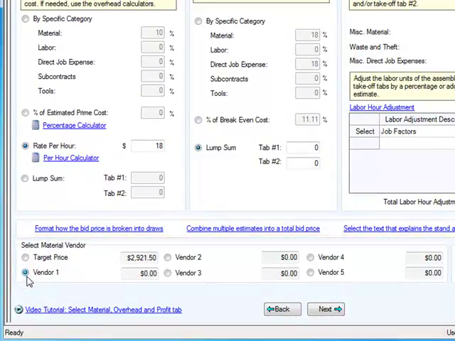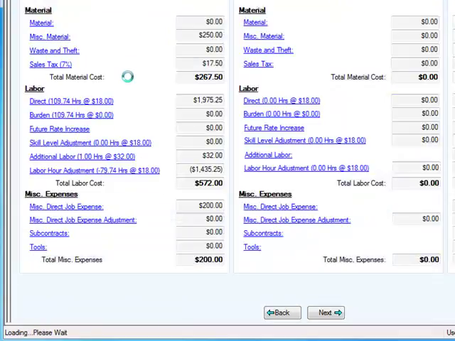Now, remember, in every item, you can have up to 5 different vendors. If you've chosen to use a vendor and an item in this estimate does not include a vendor price, you just didn't get a price for a specific item yet, what the program's going to do, actually let's do it. Let's select vendor 1 and let's say we're going to move on. I'm going to hit the next tab.